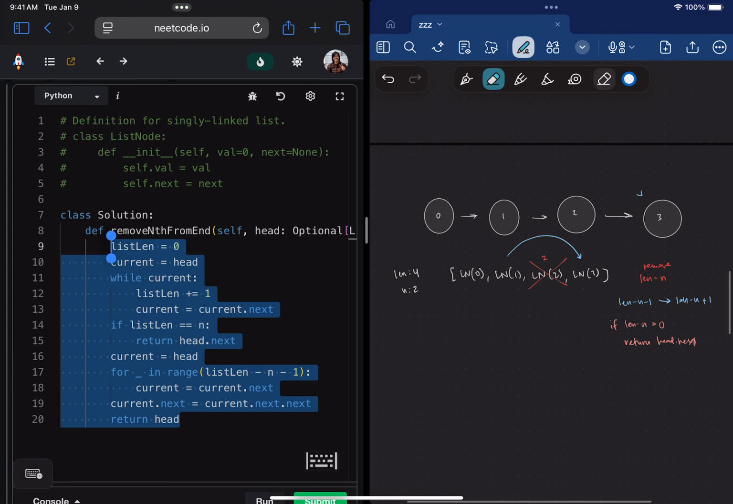So let me do a little erasure here. Oh, hey, welcome in, VP. Let me do a little erasing, and then let's take a look.